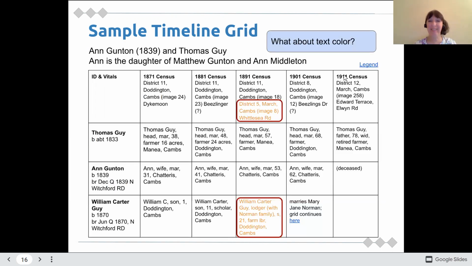So what about text color? That's the other question that comes up. So the reason I did different text colors here is that William is with his family when he's 1. He's also with them when he's 11. But by the time he's 21, he has moved out. But he hasn't started his own family yet. So it's not time for me to start a new grid for him because it'd just have one cell. Like, what would be the point, right? For just if he hasn't got his own family yet.